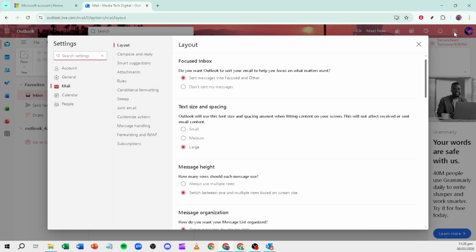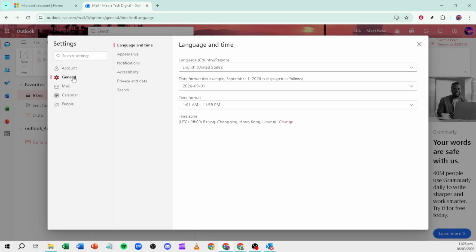From there, choose General. If your panel shows Quick Settings at first, look for the option that expands all settings, and then pick General in the left-hand menu. The General section is where Outlook keeps preferences that affect the whole experience rather than just your reading or layout views. Next, select Language and Time.